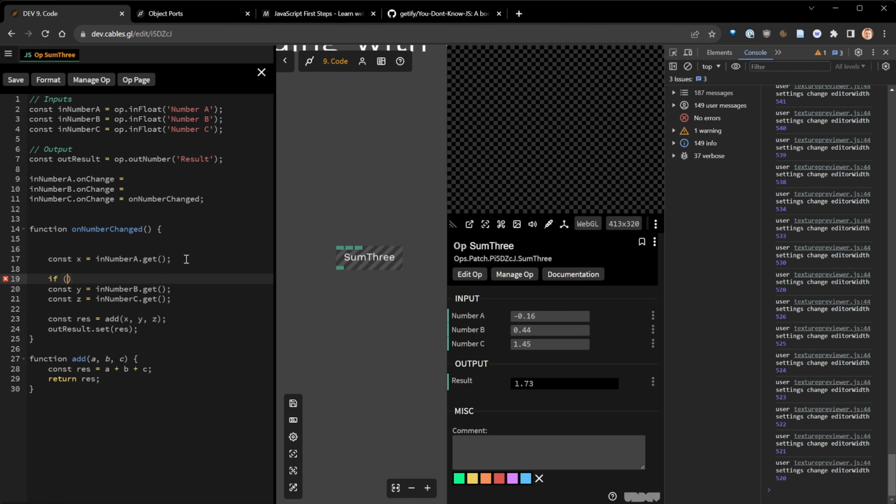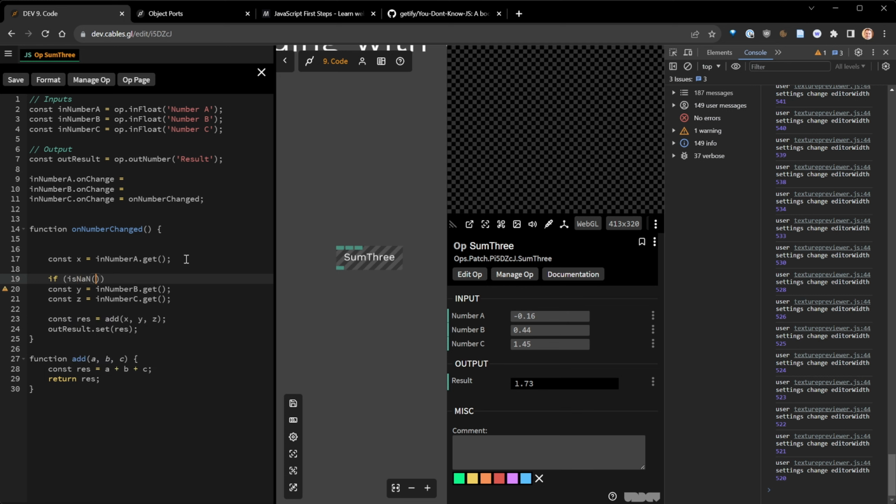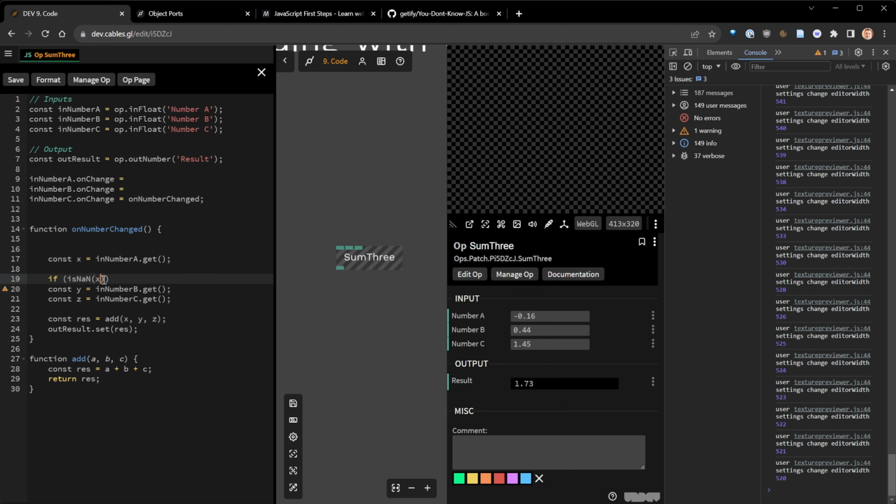If x, so I need to call basically a function, like add, but it's called isNaN. I'm putting my value here, and this will return true or false. So if it's NaN, then I'm in trouble because it's not a number. So what if it's not a number? What do I do? That is up to us.